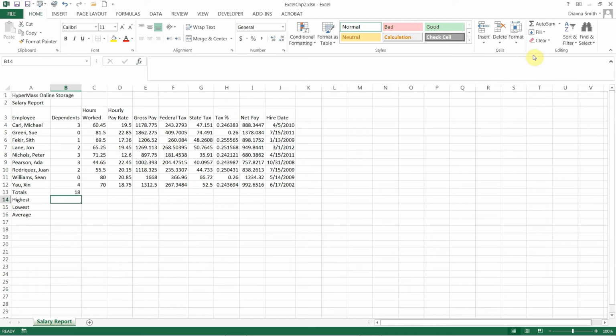So if you come over here to your functions, click on the down arrow instead of the auto sum, and notice here you have average, max, and min. Notice over here you have highest, lowest, and average. Same thing, right? The computer's done all the work for you. So here, max is the same thing as highest, so we will click on max.